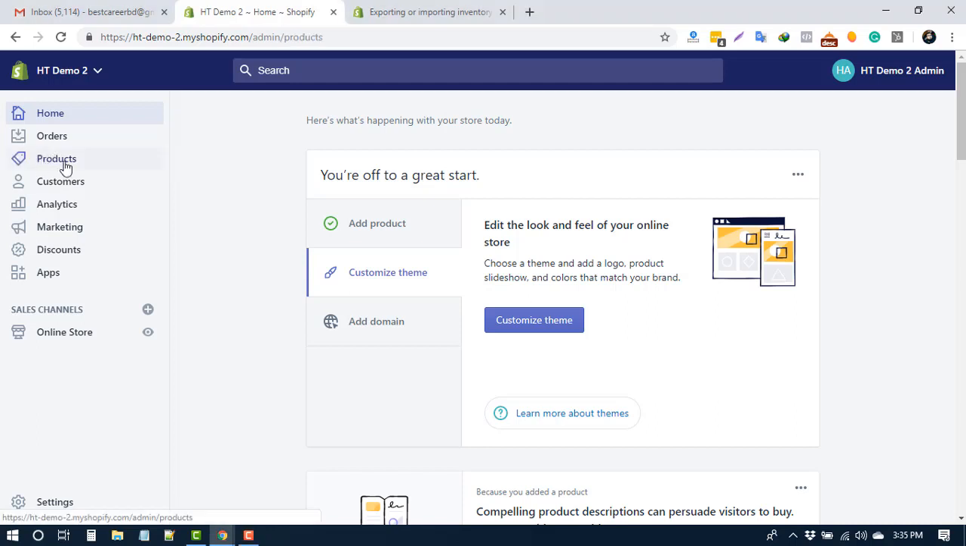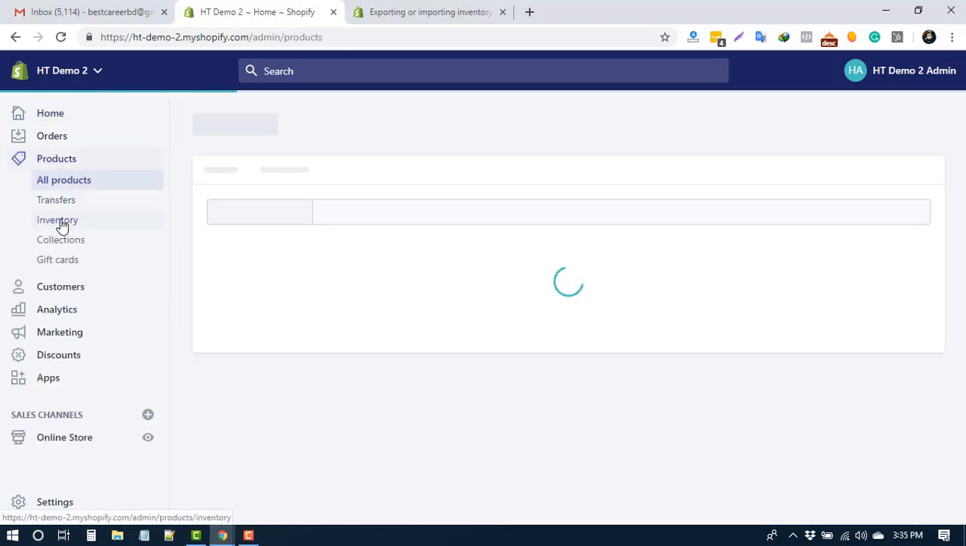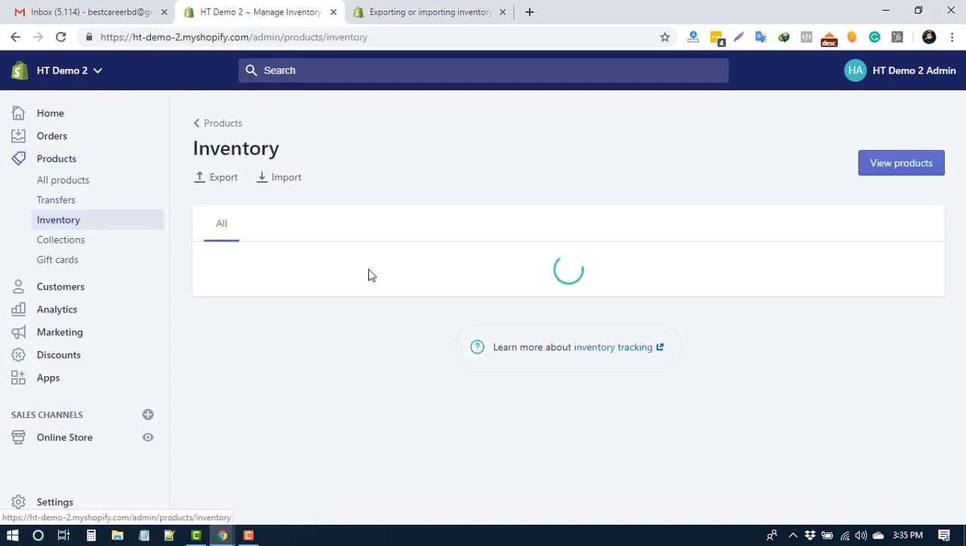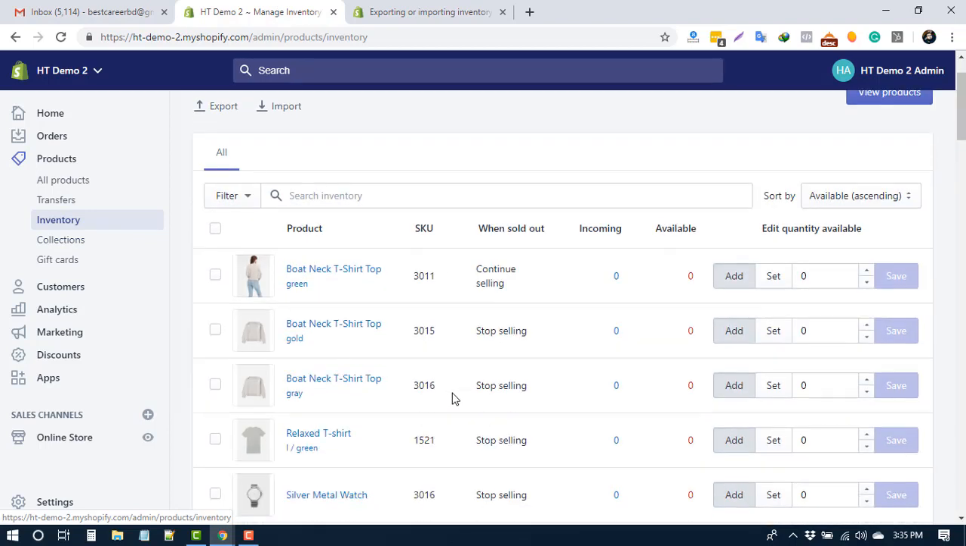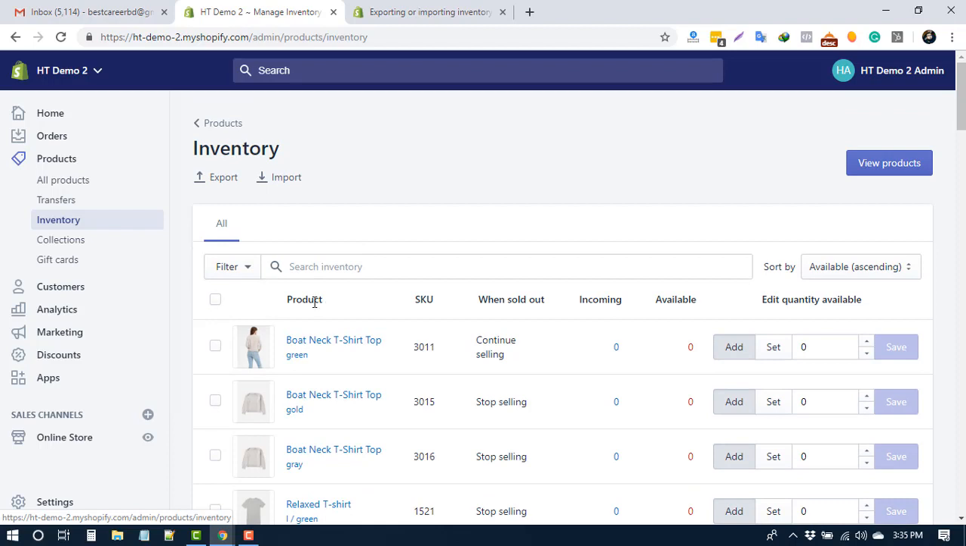There is a menu under products named inventory. There are a few columns: one for product name, SKU. When sold out, it shows the behavior when the product is out of stock. It is showing stop selling. Stop selling means when the product is out of stock, then it will stop selling.